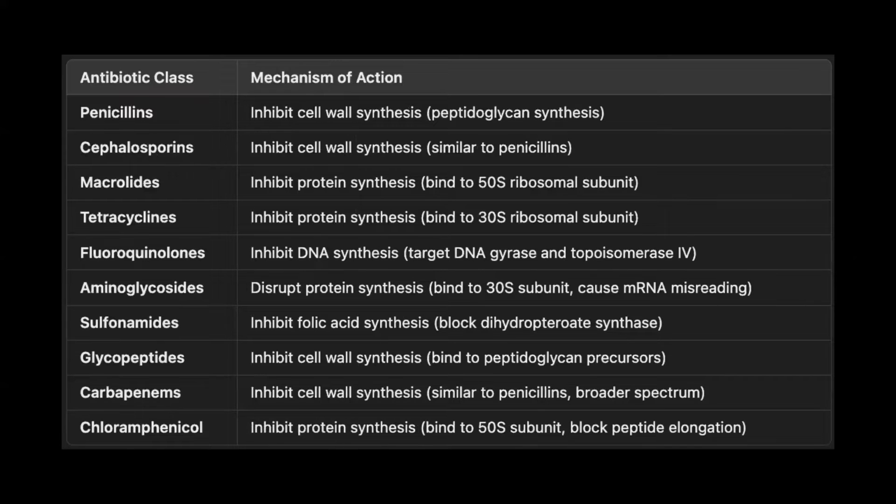Here are your main antibiotic classes and their mechanism of action. This is really high yield for Step 1, 2, and 3. So I'll just have these for reference. If you have any questions, feel free to type in the chat. I have the chat up.